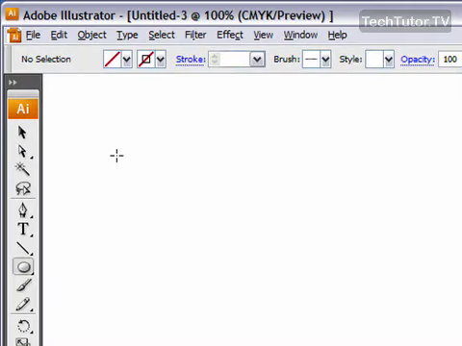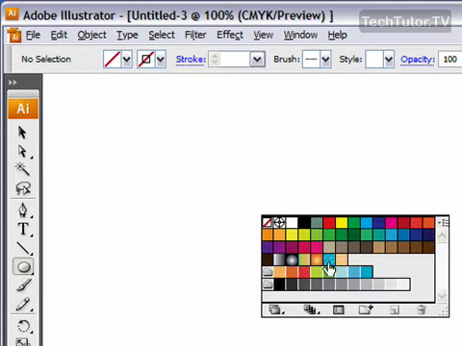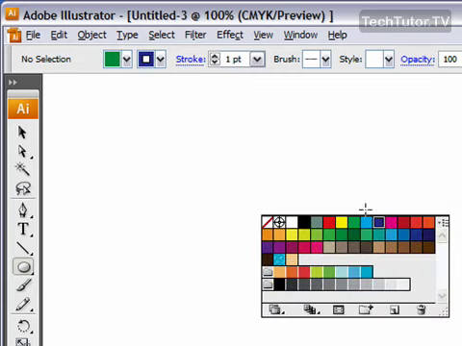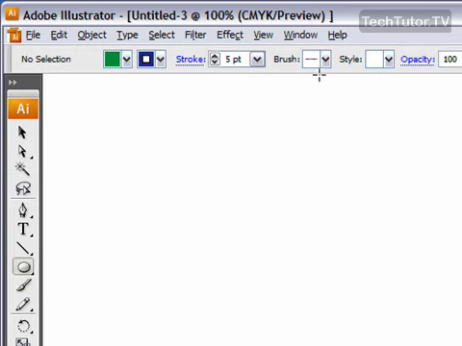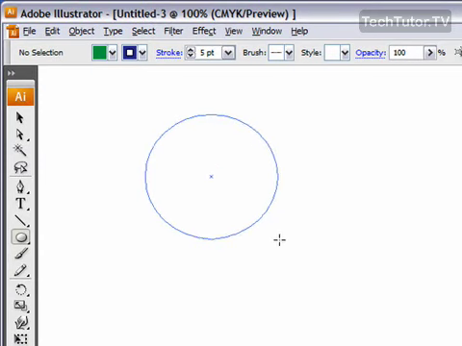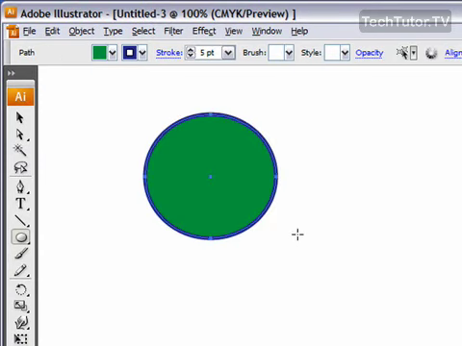And then go ahead and up at the top you can choose the fill. And then you can also choose the stroke. And then you can decide how thick you want the stroke to be. And then go ahead and click on your canvas and bring your shape down. Let go. And then you have created that shape.